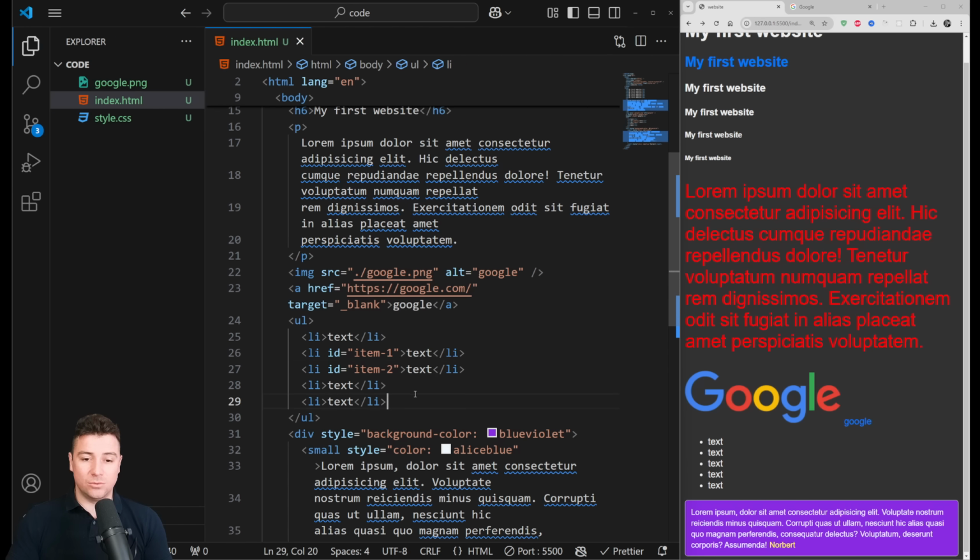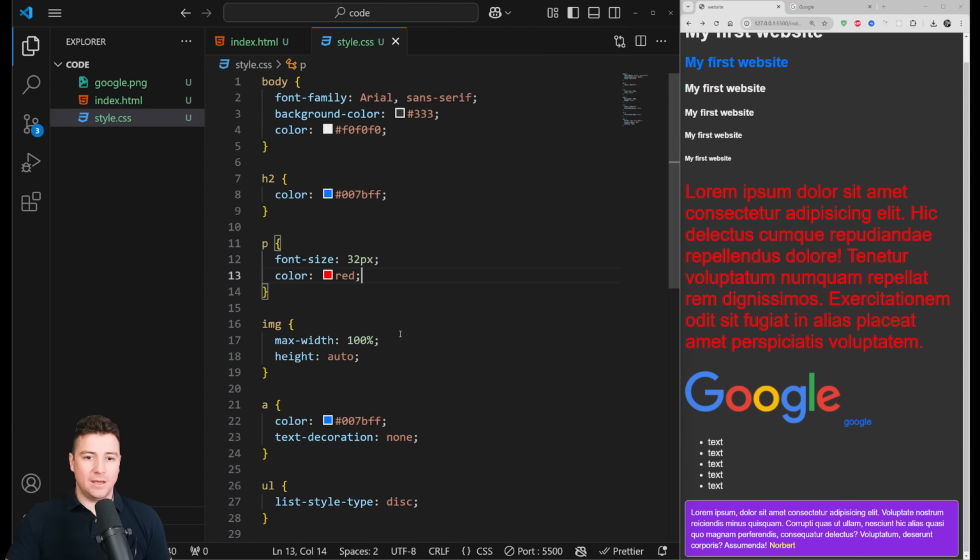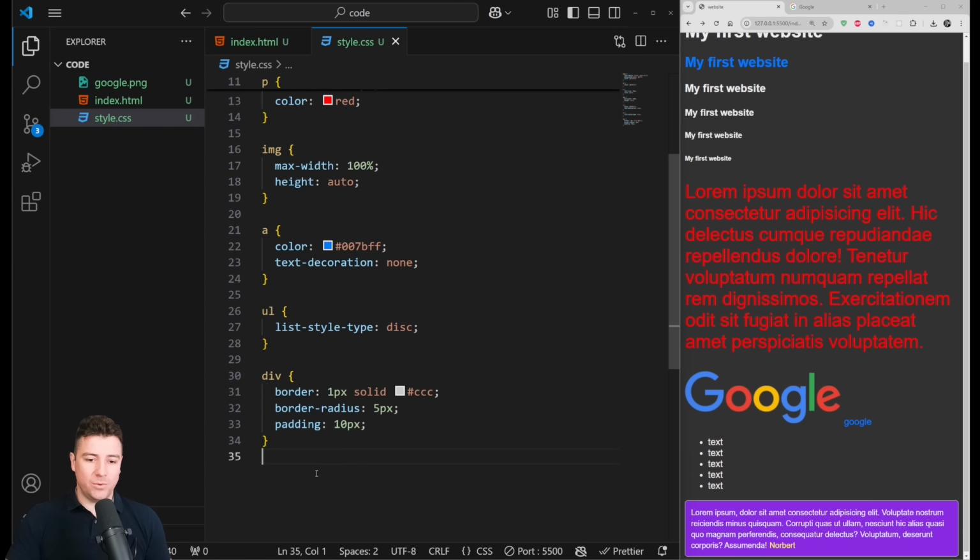So I'm going to change this to 2. Now in order to target them, well, you can target them in here, but normally what we would do is open up a CSS file, and within here we can now target, and where I'm going to go down here.